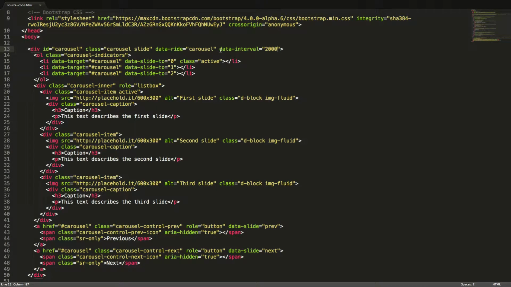The last data attribute we can use to control the behavior of the carousel is the data-keyboard attribute. The default value is true, meaning that the carousel reacts to keyboard events when using the arrow left and right. This can be disabled by using the value false.